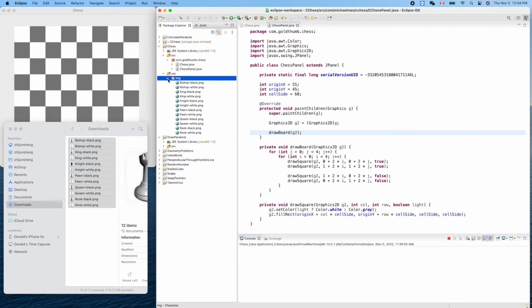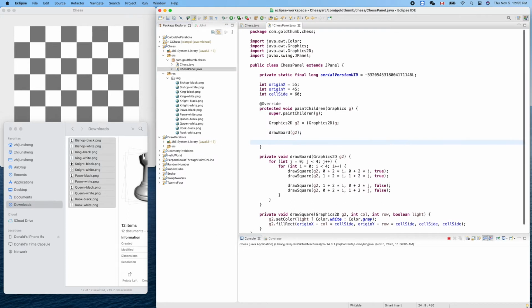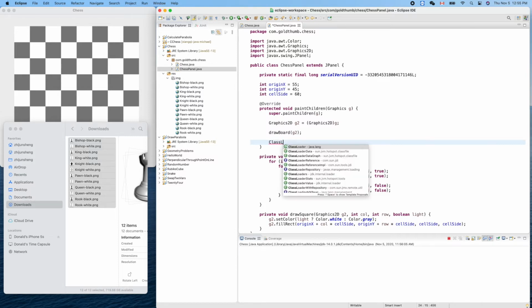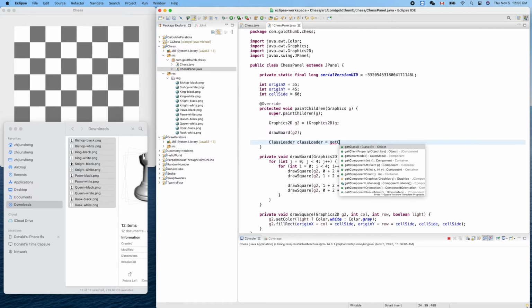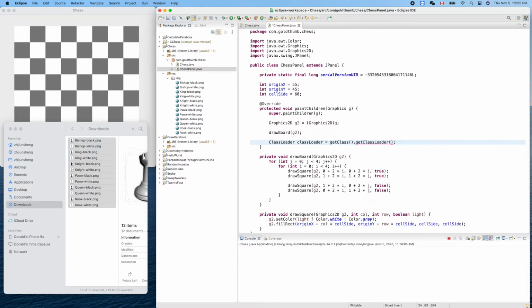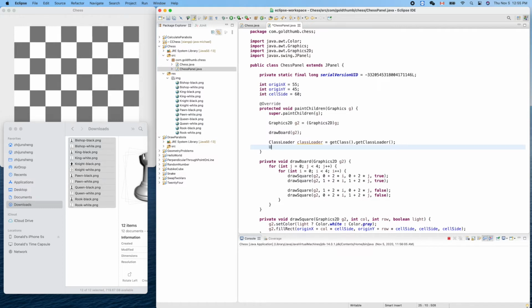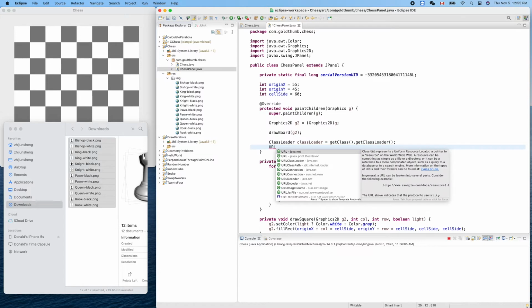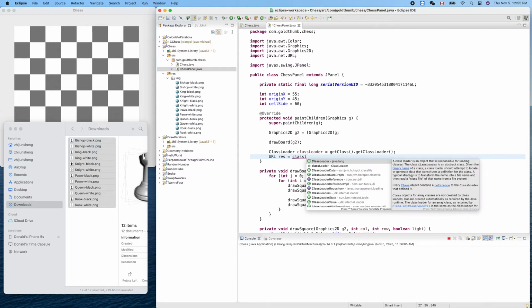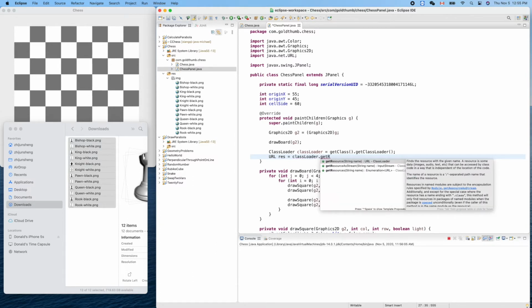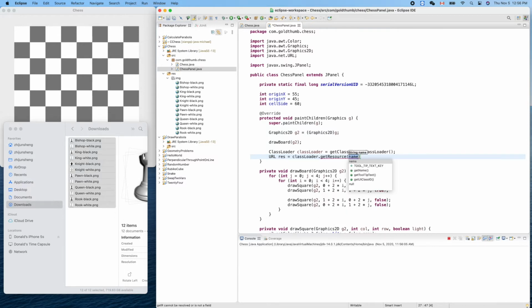Cool. So we need to load those images into our program before we can draw them. Let's try something here. So we'll use ClassLoader. Loader equals getClass().getClassLoader(), like that. So we use this class loader to create the URL. URL resource equals classLoader.getResource. The name is the file name.